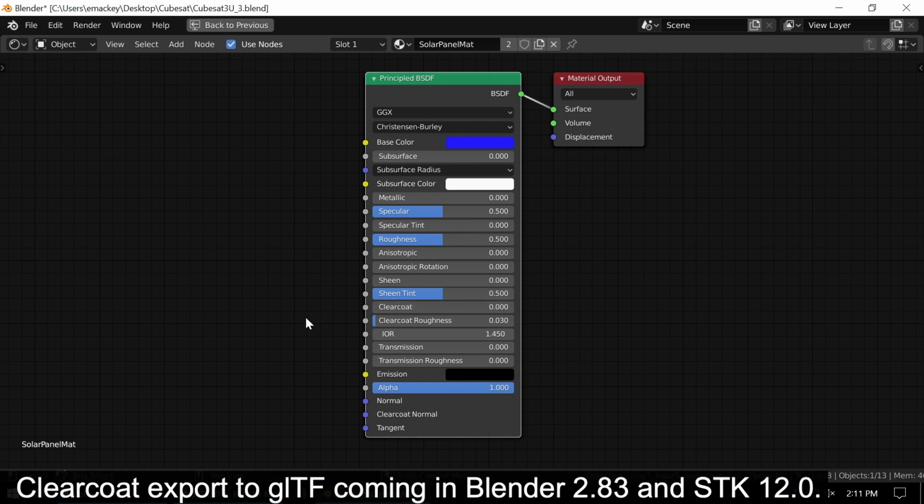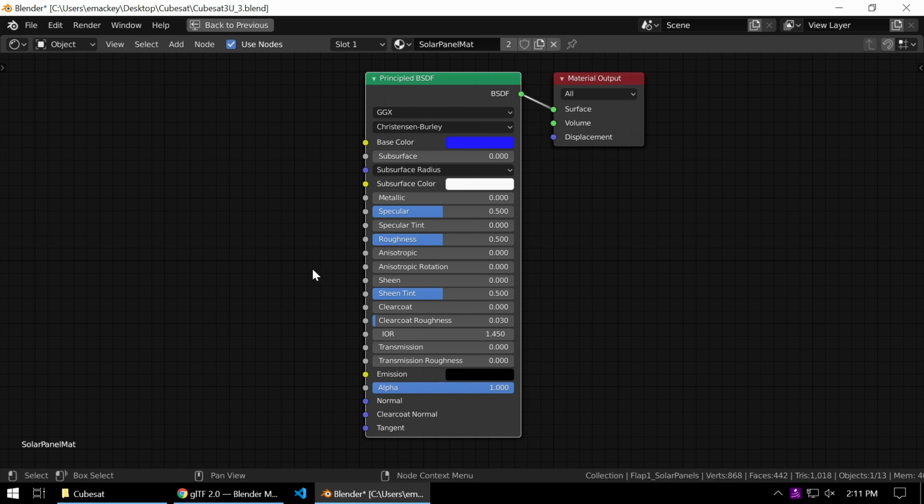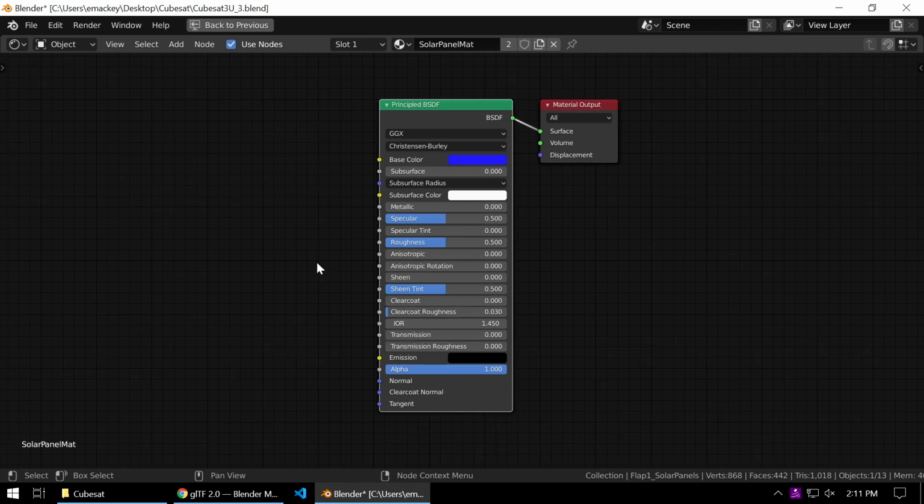Those are not in the current core version of glTF 2.0, but are maybe coming soon. But we're going to skip them for today, and we're going to do a simple material. So where does this image come from?